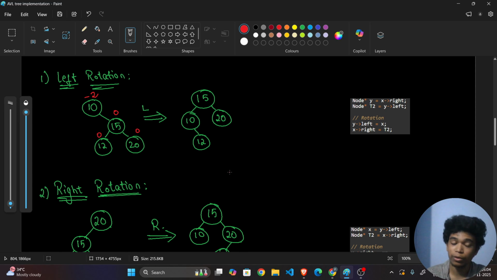Yes, at which node? At the node numbered 10. At this particular point, it is not balanced. So what I'm going to do is, listen carefully, I will be dragging it towards the left side, which means this side.